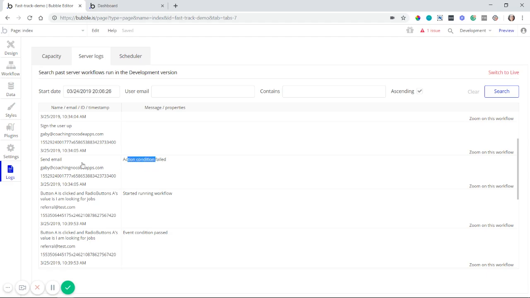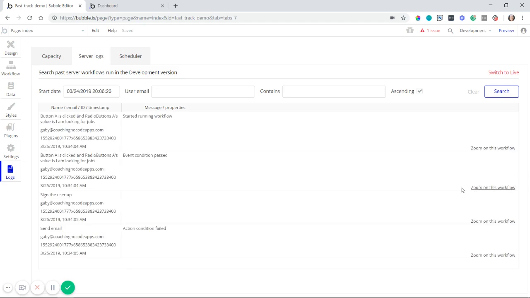In that scenario, when this action was set to run, the condition was not met, and so the action did not go through. I can further zoom in on that workflow to get a more detailed sequence of events of how it got to this point where the action condition failed. So to start, this button was clicked, and the radio button's value was this value.